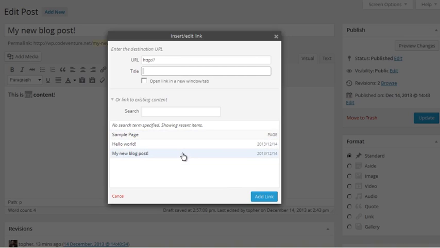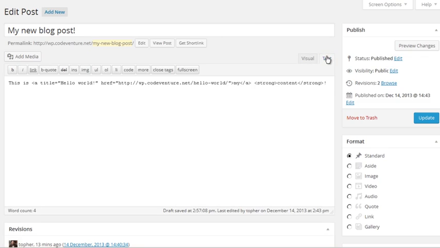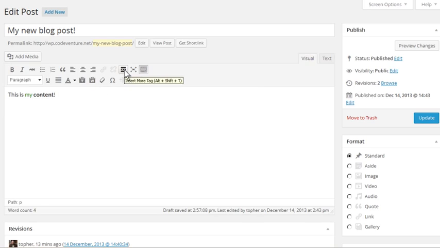Mine is a quite new site, so I can see everything I have. But if you had hundreds of posts or pages, you could search right here for one. So let's just link to Hello World, and you can see it pre-fills all of this stuff. And I will add the link. And I don't know if you can see it in the video, but now it's green because that's what color my links are. If we flip over to text, you can see it added the anchor tag around the word my.